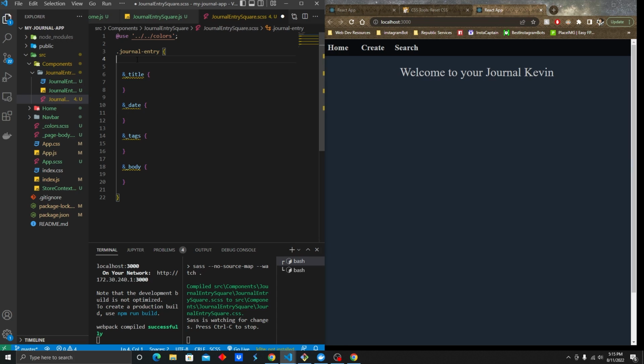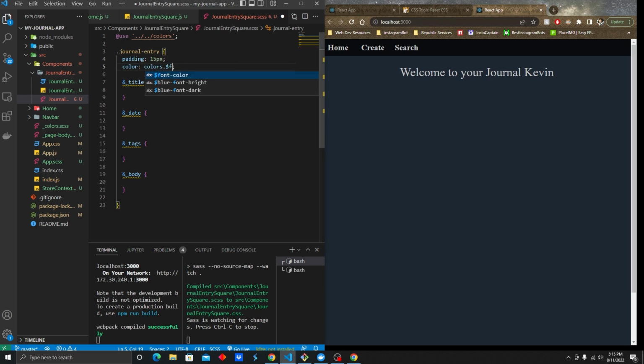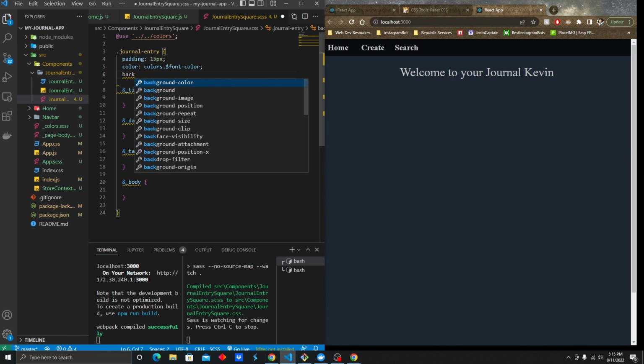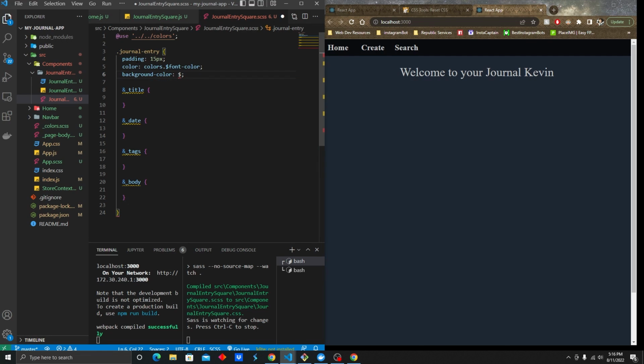All right, so in our initial container, if you will, we're going to have a padding of 15 pixels. Our color is going to be the same as everybody else, so colors dot font color. We're going to have background color the same as everybody else, background color. Actually, this one's going to be a bit different. We're actually going to use our nav bar background.